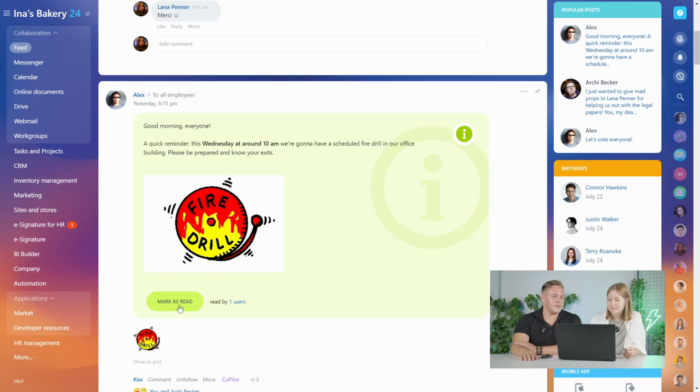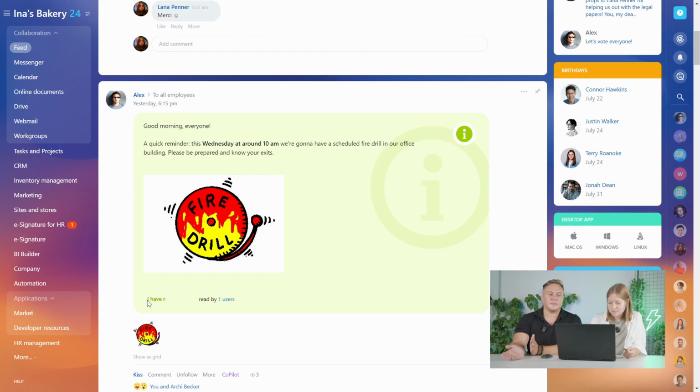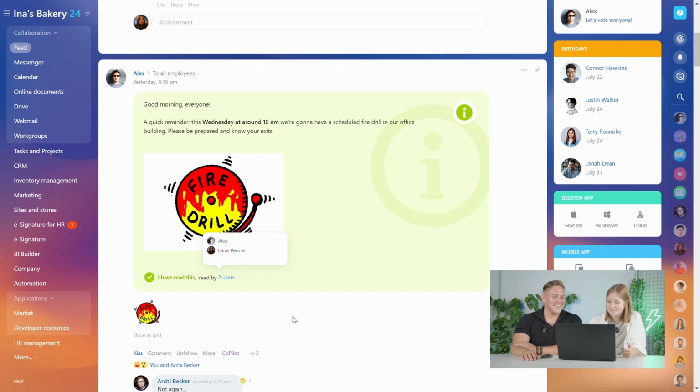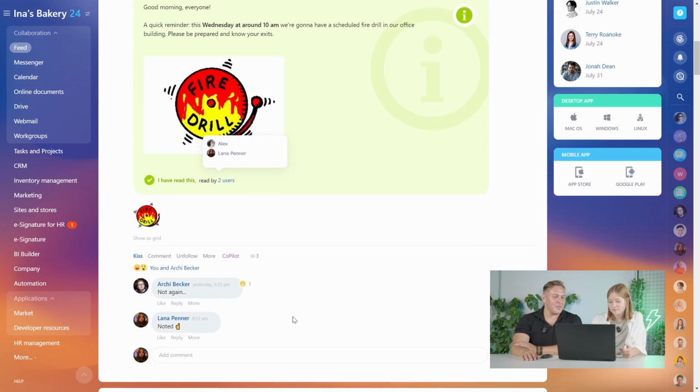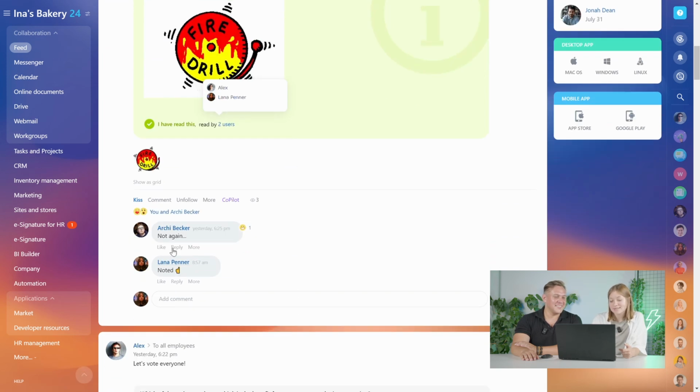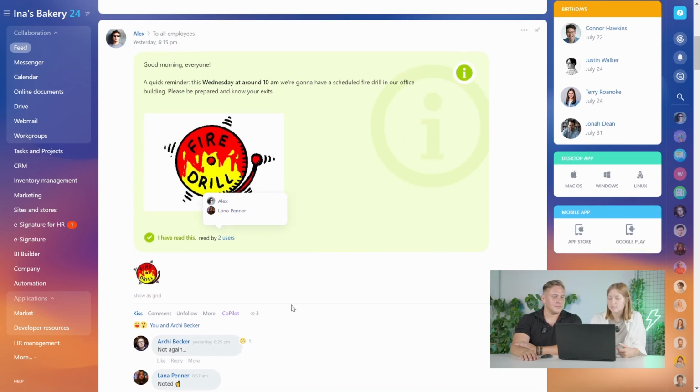So let's click on the button "mark as read". Yeah, so you can see the changes, right? It says I have read this, and you can see how many users actually read this. So it's me and Alex, basically, so far, but we're going to have the whole company do this. And again, some angry comments. I'm fully aware, but Archie's not happy with this, for real. So yes, we also have the comment section, we have the reactions, and this is more of an official announcement, right? The announcement part.